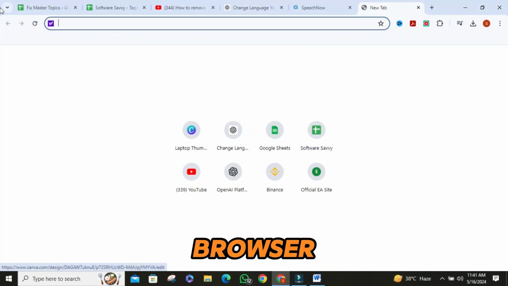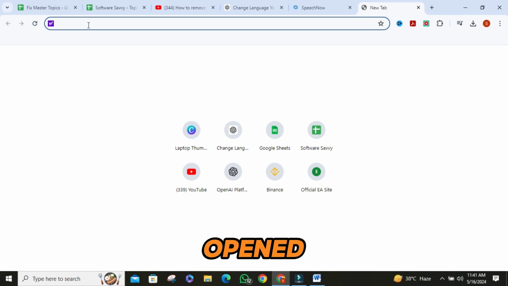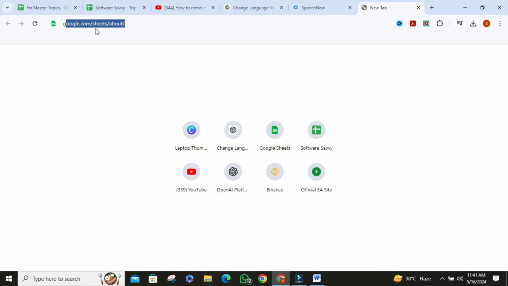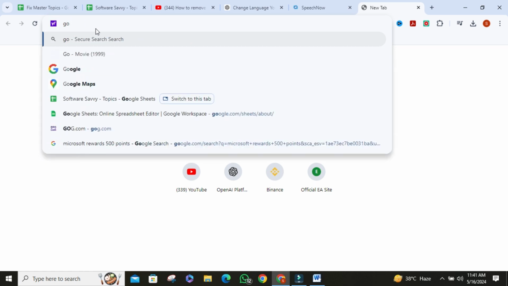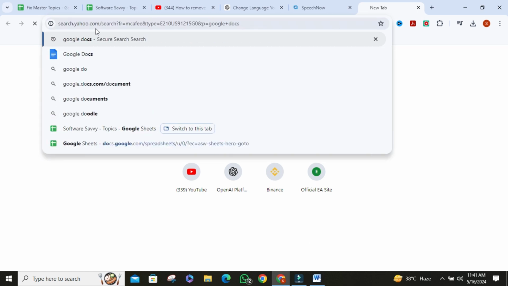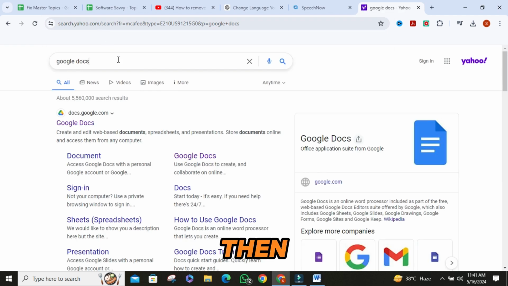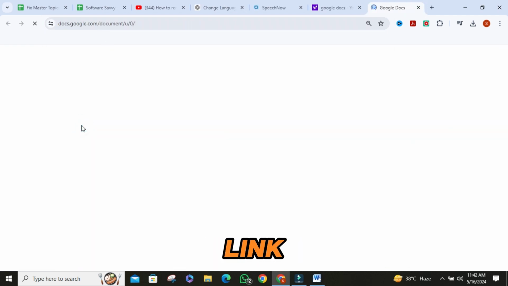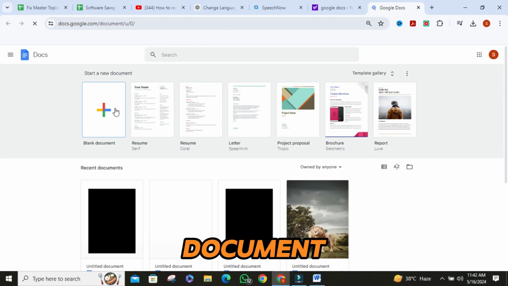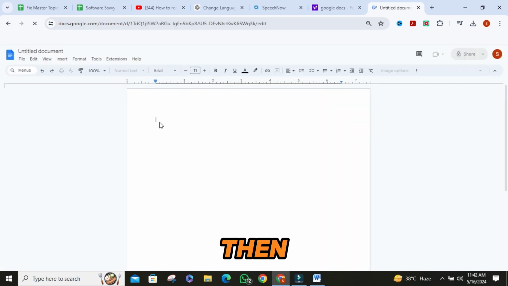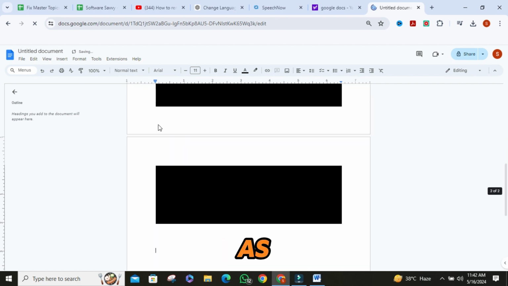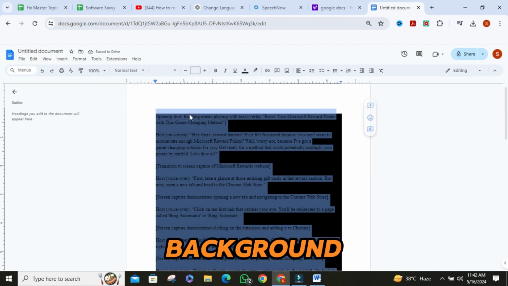Open your favorite browser. Once it is opened, click on the search bar. Then search for Google Docs. Then click on the first official link. Create a new blank document. Then paste the text. As you can see that it still has the background.